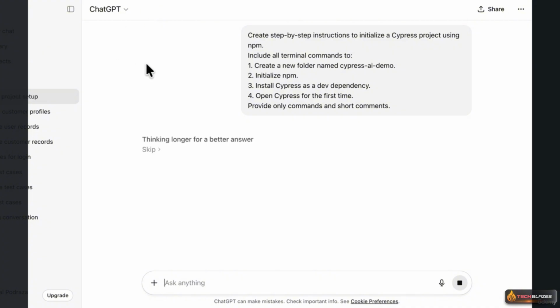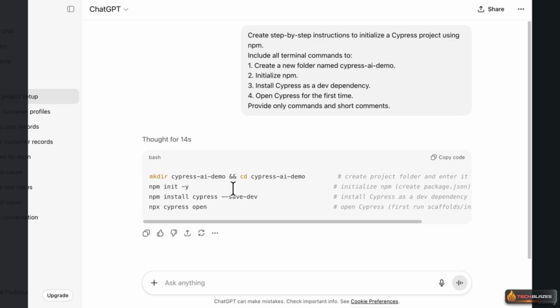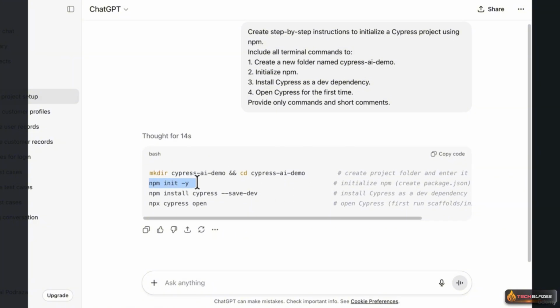First, we create a new folder called Cypress AI Demo, then initialize npm with npm init -y, install Cypress using npm install cypress --save-dev, and finally open it for the first time with npx cypress open. These simple steps set up the entire testing environment, from an empty folder to a fully working Cypress project. In a moment, we'll take a closer look at its interface and folder structure.